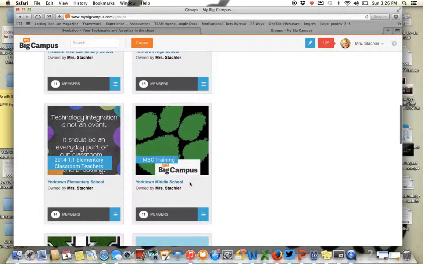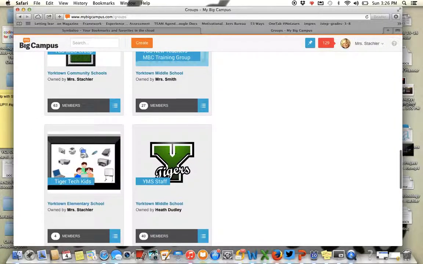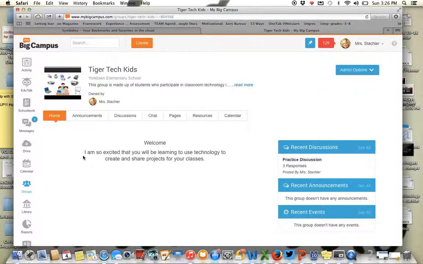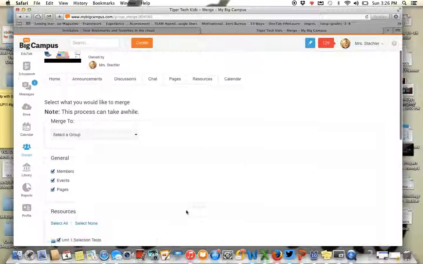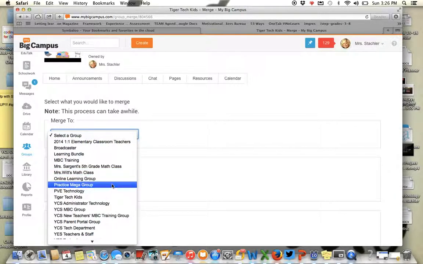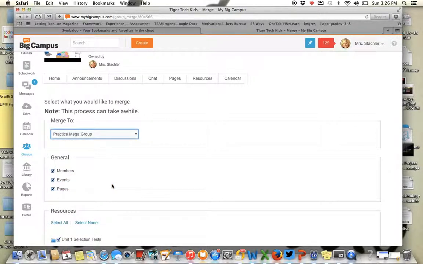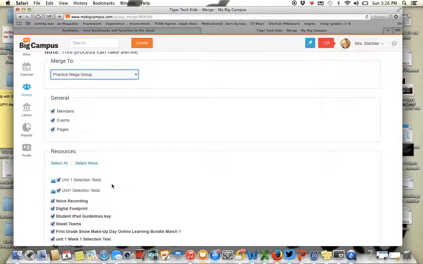So I am going to, we'll just take this group for example. Say I wanted to add this one to my Practice Mega Group. You'll go to Admin Options and find the Merge To option. When you do that, it's going to ask you to select a group to merge this group to. So what you're going to do is find that Practice Mega Group and select it, or whatever your course is titled. And you'll see it's merging everything in there.